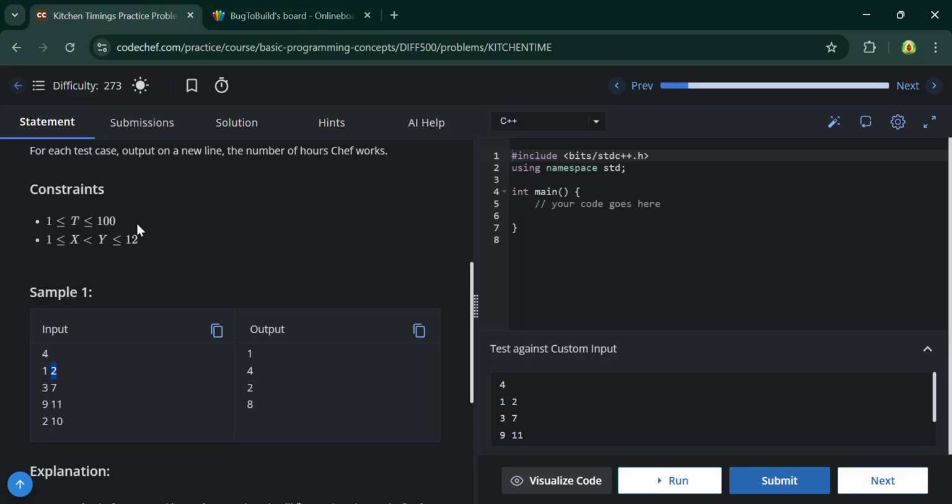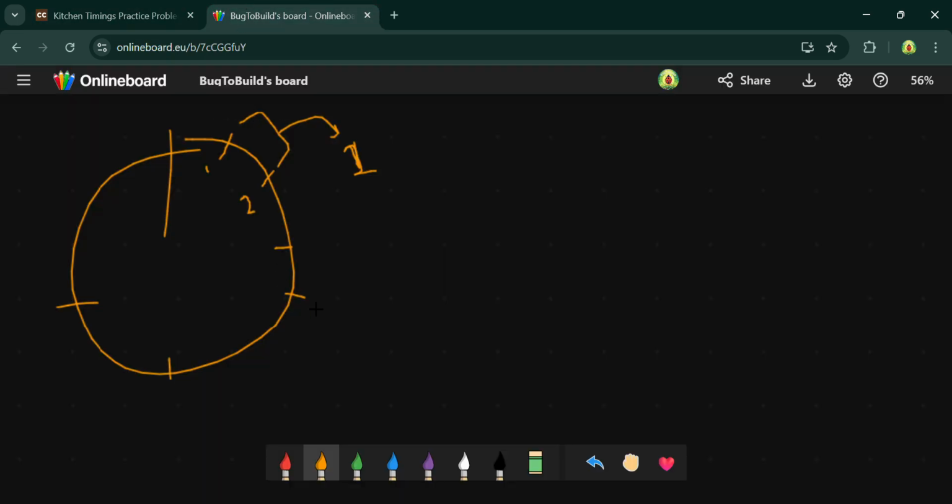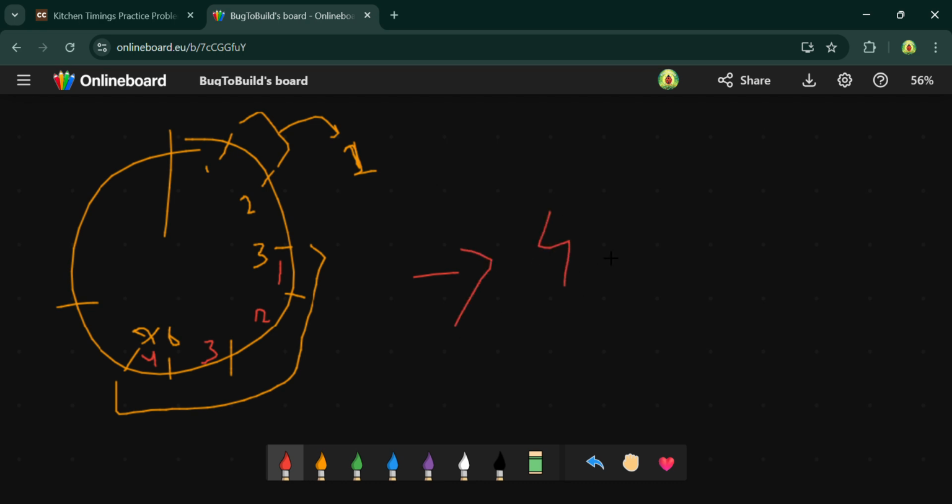In the same way, there is 3 to 7. Here we have 4, 5, 6, and 7, starting from 3. So you just have to check how many hours the chef works. These are the working hours. What is the working hours? First, second, third and fourth. So the chef has worked for 4 hours, and you just have to print 4.